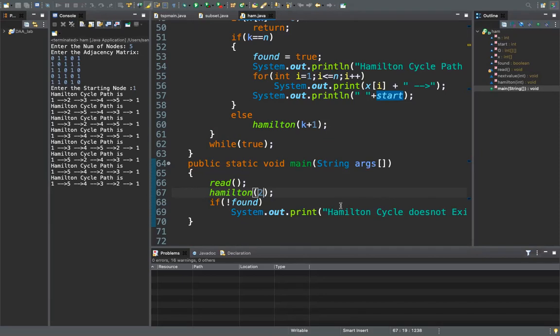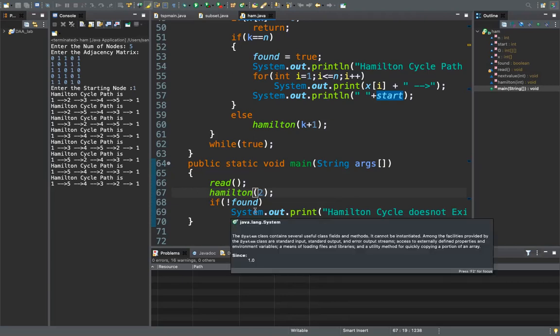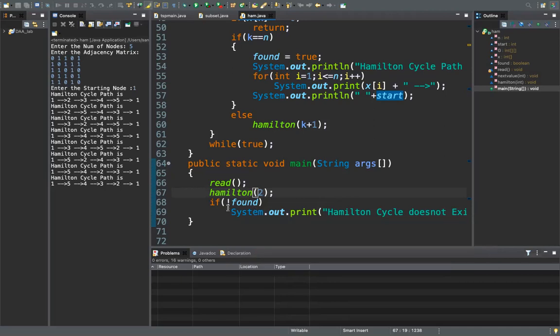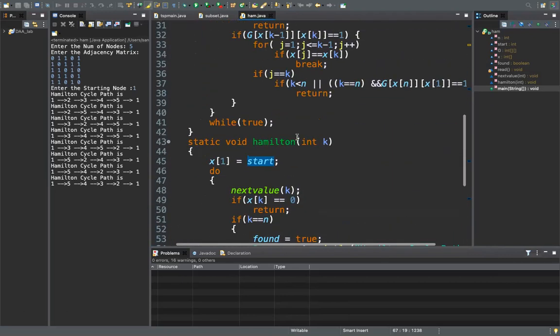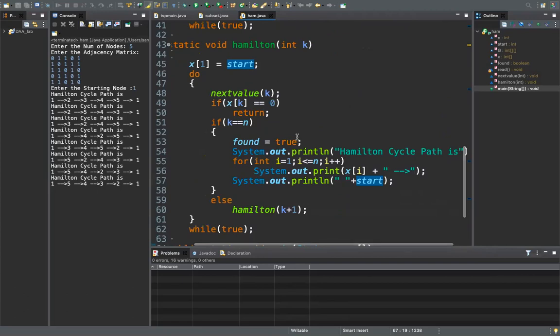Hamilton of 2. And we have taken a variable found. If we have detected a cycle, then we'll set it. If it is not set at the end of all the iterations, it will print this message: cycle does not exist in this given graph. Then we shall go to the Hamilton function.